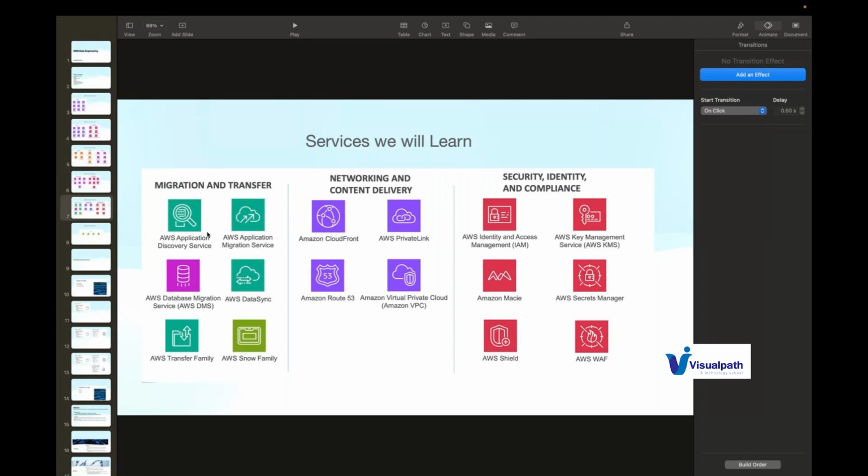And in data migration and data transfer, we'll be walking through data discovery services, data migration services, Database Migration Service (DMS), DataSync, AWS Transfer Family, and Snow Family. These are the things we will be seeing for data migration and data transfer. Coming to content delivery and networking, we'll be seeing AWS PrivateLink, Route 53, VPC, and CloudFront. These are common in AWS, but we'll be seeing them in terms of data engineering. And for security, IAM, KMS, Secrets Manager, Shield, and WAF. So these are the things we will be covering in terms of security and governance.